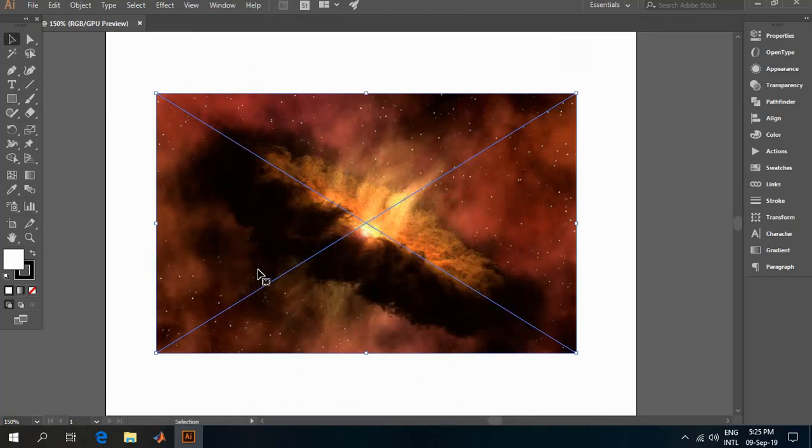You can see a cross sign on this photo because this photo is not embedded yet. So if you save this file and open it on another PC, this photo will not be shown because it is not embedded with this file. Okay, let's see how we can embed a photo in this file.